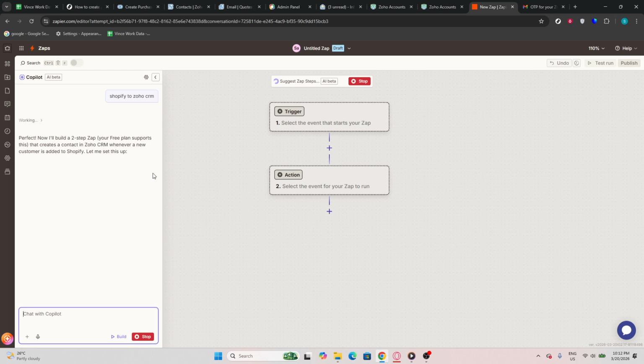Next, click on the option labeled Shopify. This is where you will select Shopify as the app you want to connect. The screen will refresh to show options related to Shopify integrations.